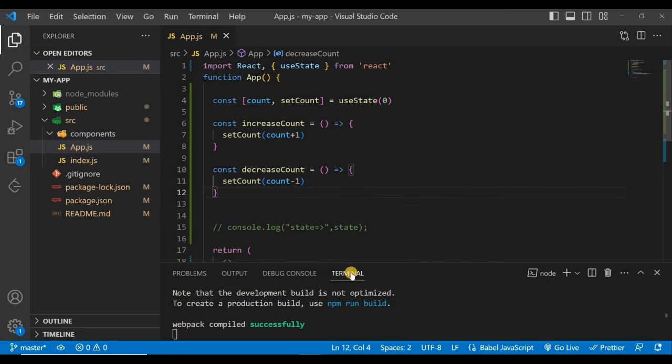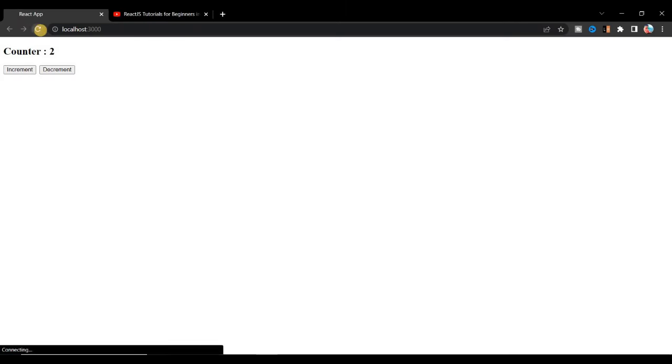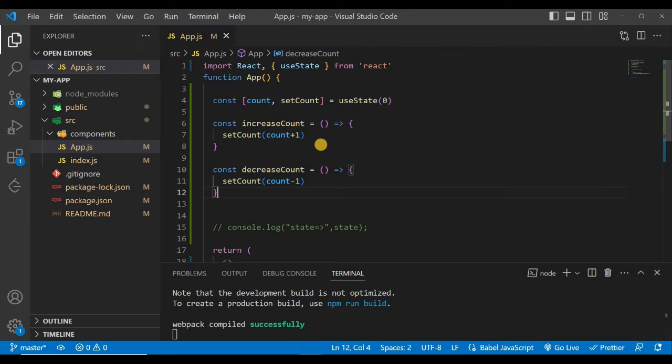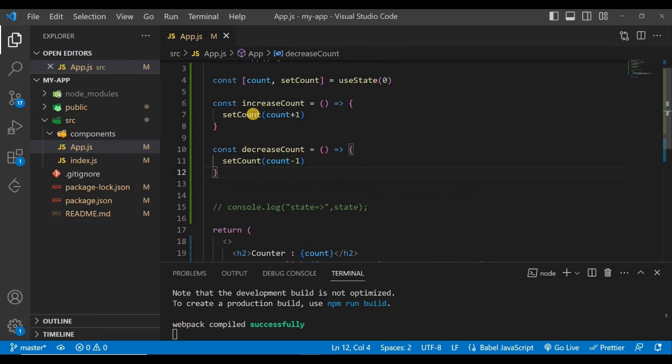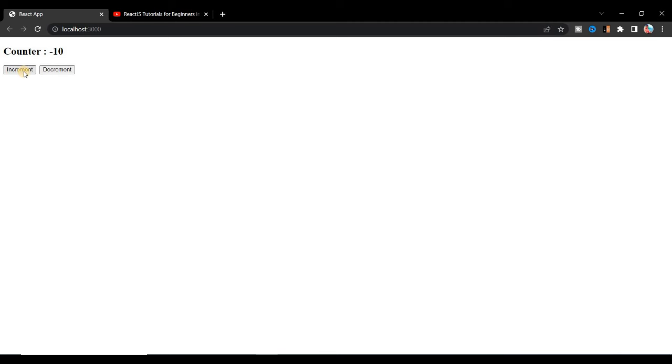Okay, so let's save it and go to the browser, refresh, and click on the increment button. You can see this value is increasing. If you now click on the decrement button, this value will be decreased. And it will go to negative values also. Now if we want to give some conditions here, like we want to increase from 0 to 10 or 1 to 10, and decrement from 10 to 1 and not to negative numbers.